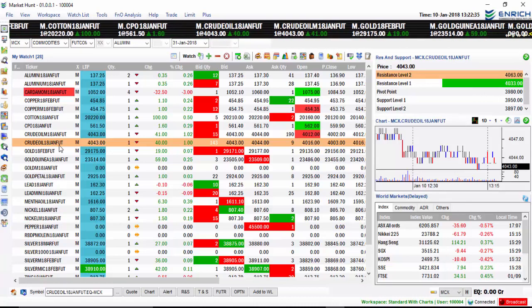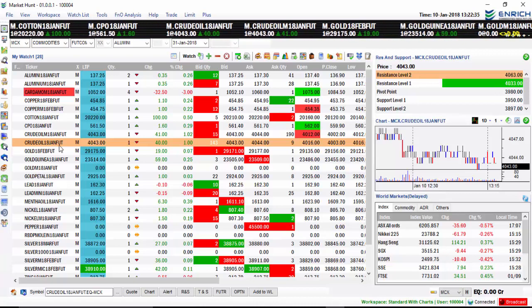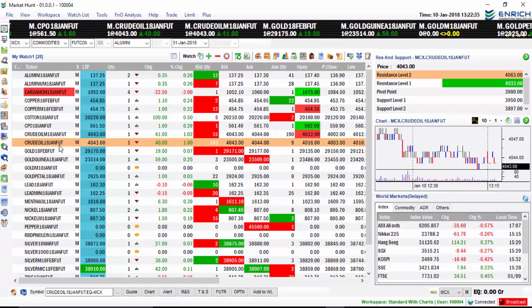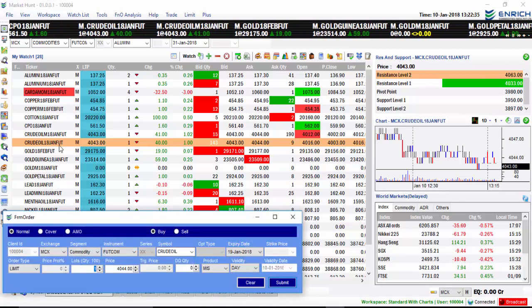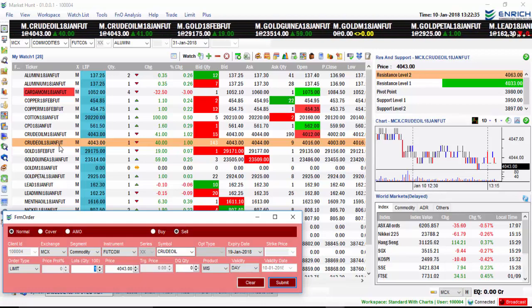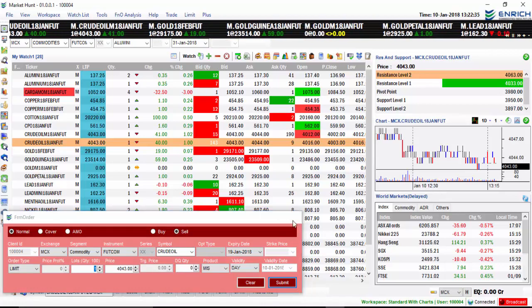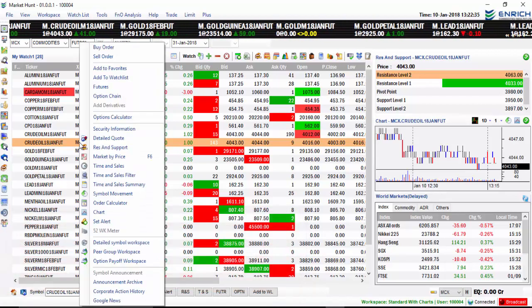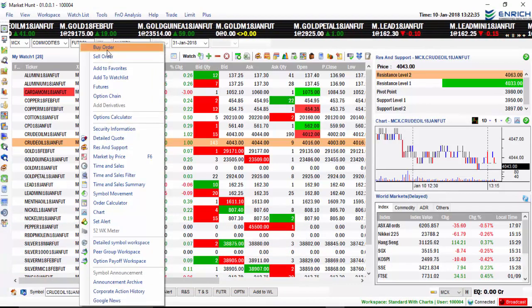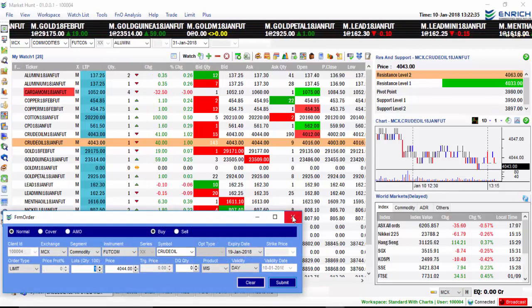The first thing is the Market Watch section, where you can just choose a script and use the shortcut keys F1 and F2 for buy and sell respectively. The next method is to select the script and then right click, choose the buy order or sell order option which is available, and you can place an order.